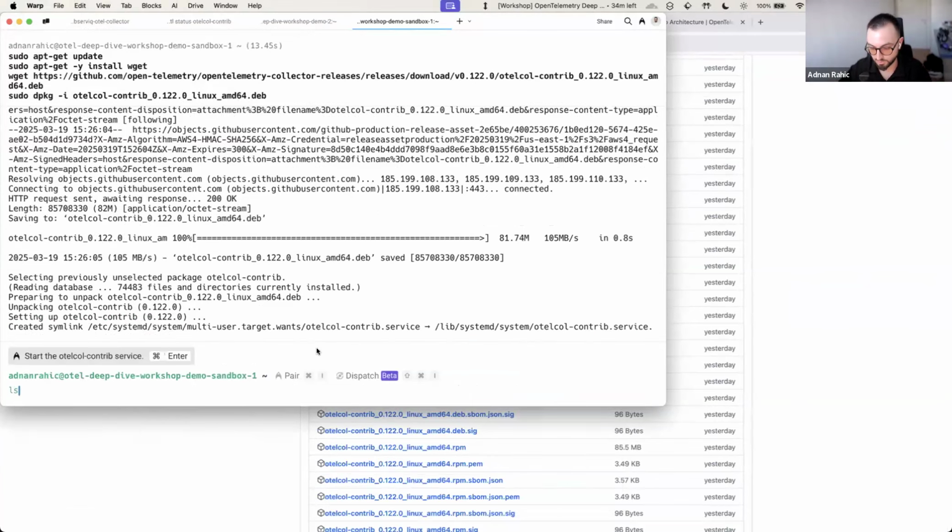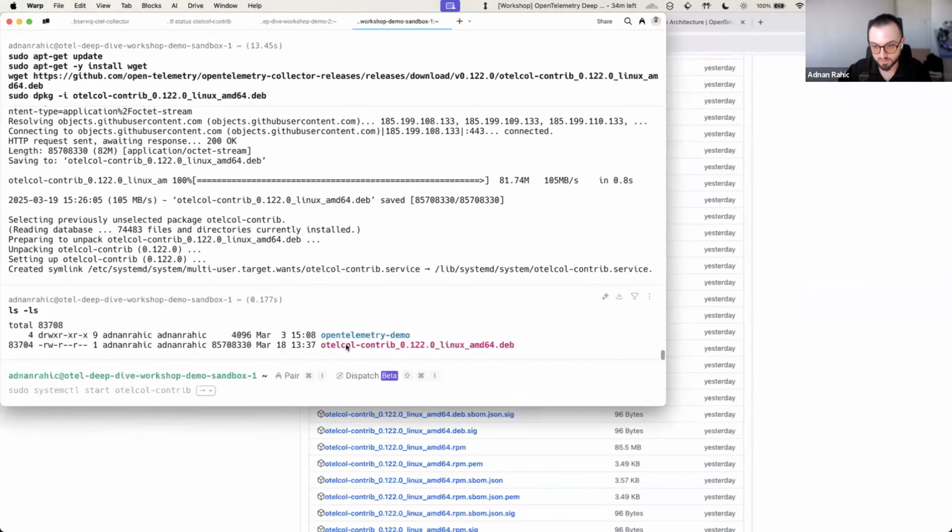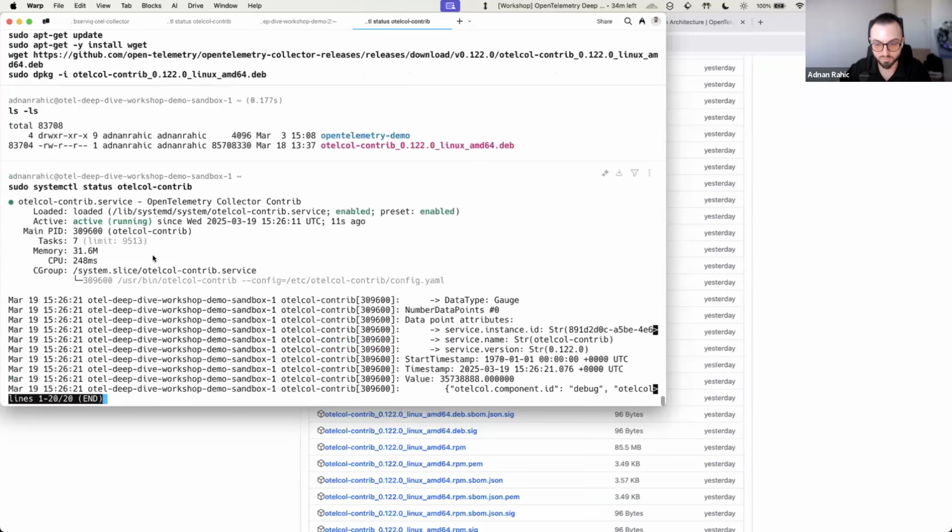Awesome. So if I just do an ls, I'll see that, yep, I have my otelcol-contrib package here and it's installed. I can also just run a status for my systemd. So it's obviously installed as a systemd process. I can do a systemctl status and I can see that, yep, I have my collector running, and I have the correct version of the contrib collector running.